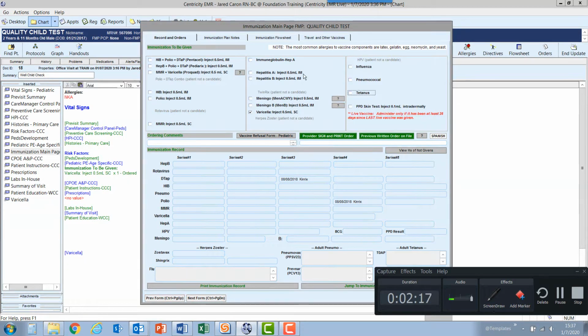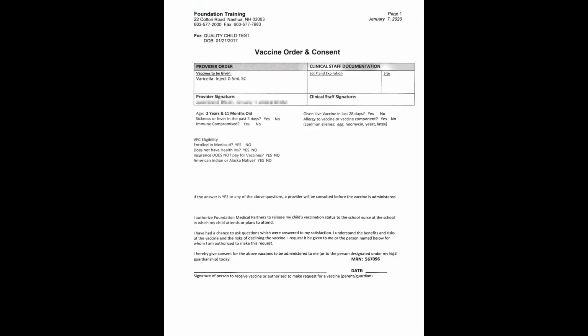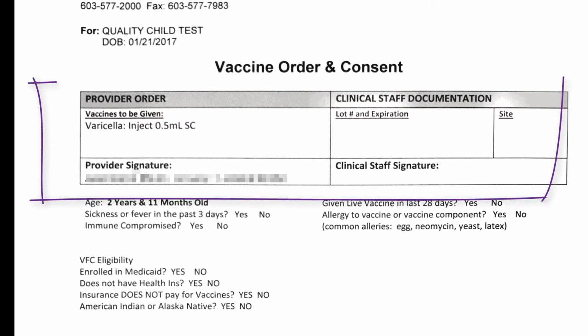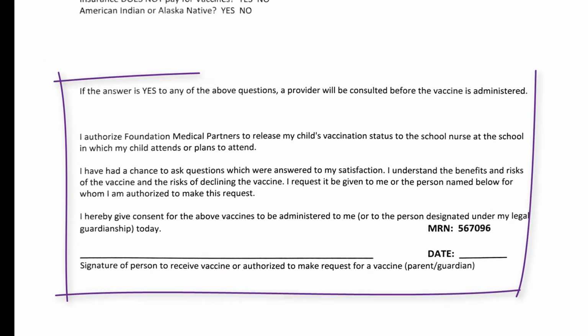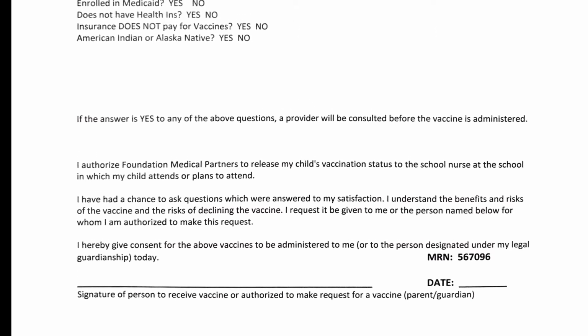Yep. Once they've got all the vaccines that they want, they'll click this green button that says Provider Sign and Print Order. It'll add a signature and it will print a form. The form is going to have two things on it: a printed copy of the order for you to use, and your consent form for the patient to sign. Okay, and does it have the screening questions on it as well?